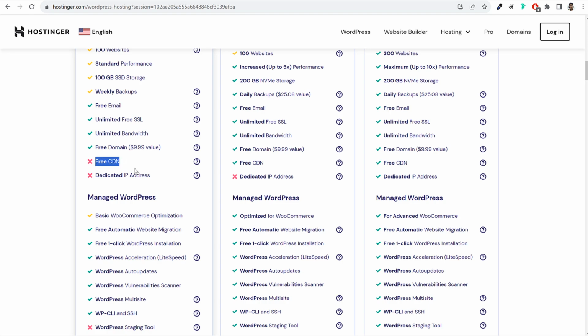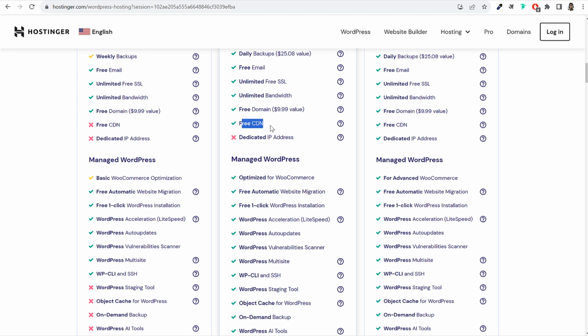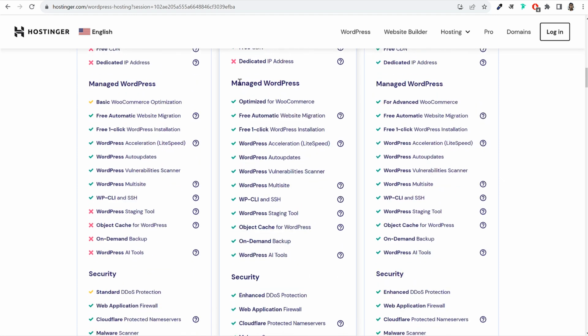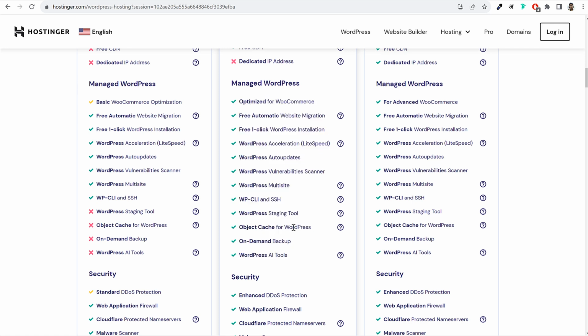You don't get free CDN with the basic plan, but with the business plan, you get free CDN and you get even more options under Manage WordPress. So here, as you can see, under Manage WordPress, we have all these WordPress related options. So WordPress staging, WordPress object cache, we have WordPress server caching, all these options, LiteSpeed acceleration, all these WordPress related options to improve the speed and performance and security of your website.